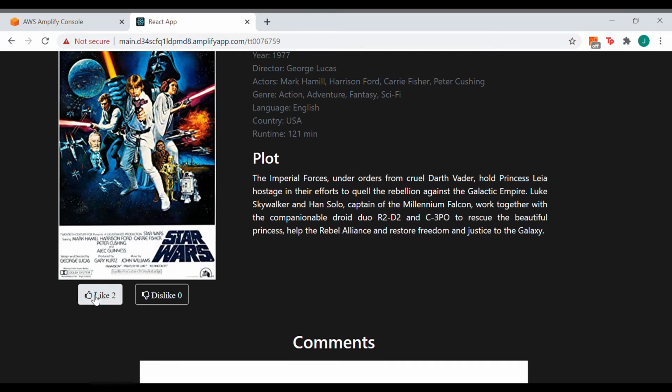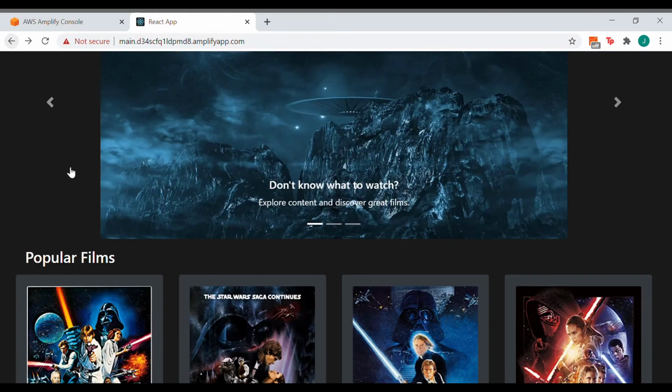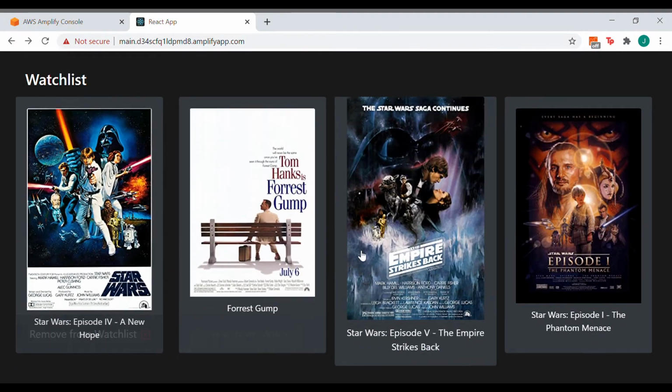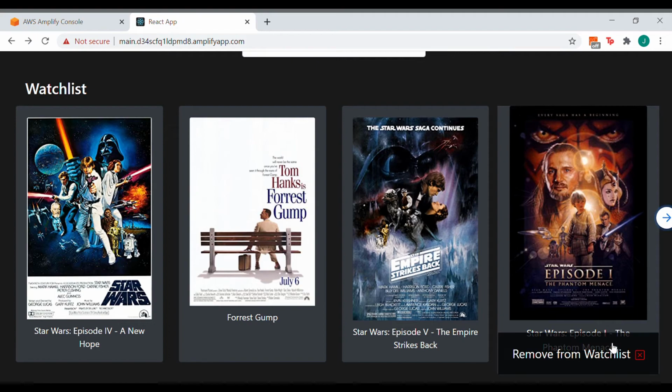It's in white. It's telling me that I liked it, but I can also dislike it, or I can undo whatever action I did before. And it's also going to tell you the amount of likes it has, so you get to see how good it is. And I can also delete a movie or remove it from a watch list. And it's also taking some time, but it's done.